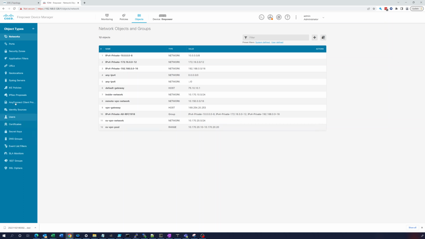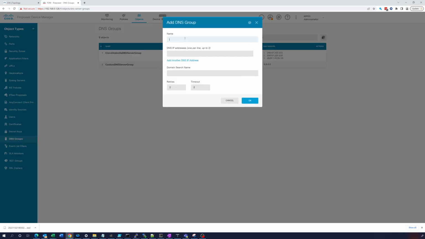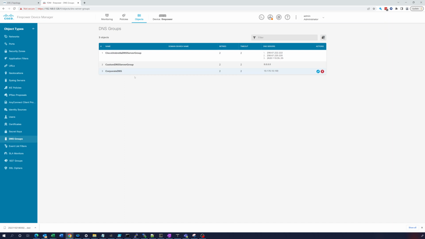Now we're going to go to DNS groups down here, and we're going to add one. The name of this one will be corporate DNS. Our DNS IP address is 10.170.10.100. That is the AD server, which is running DNS. We don't need a domain search name. We'll click OK, and there we go. Corporate DNS created.